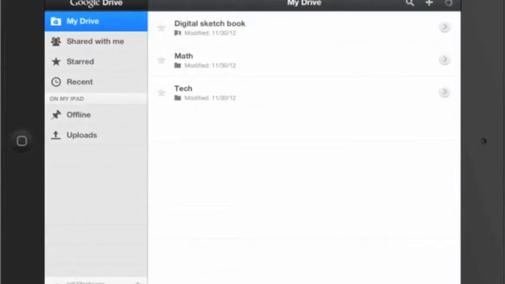Now you can see I've got a few folders I've created. I've got a math folder, a technology folder, and a place where I like to put digital artwork that I've posted. The great thing about Drive is that you can post any type of file that you've made on your iPad onto the Drive. You can also access your Drive files from a computer, whether it's a Mac or a PC.